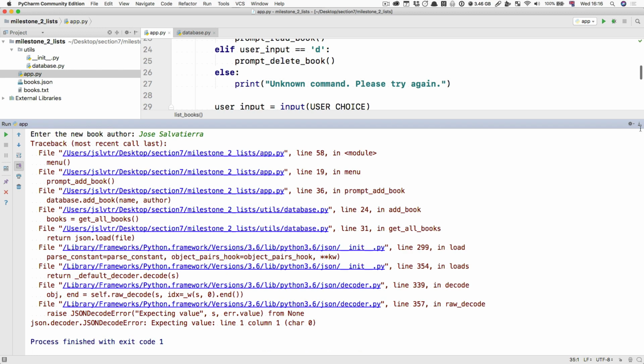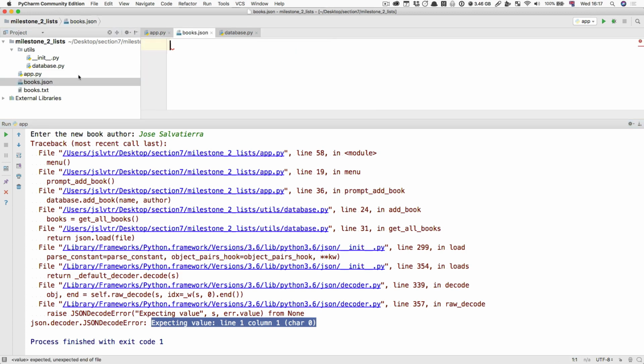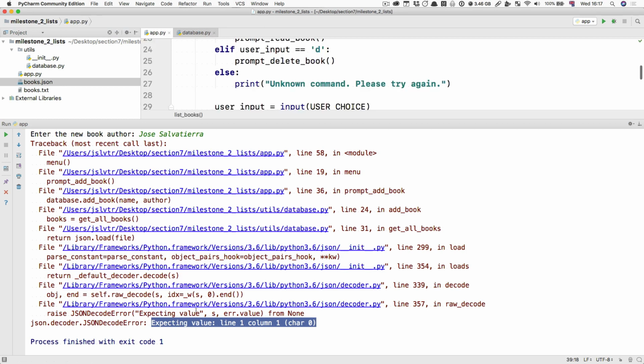So this is the error I was talking about earlier, and it says json.decoder.JSONDecodeError: Expecting value: line 1 column 1 (char 0). Okay, so it was expecting a value. Let's see what the books.json file says. It's completely empty. Nothing there. Okay, so the error says it was expecting a value, and evidently it didn't find one.